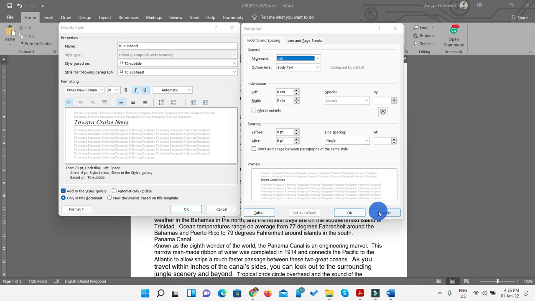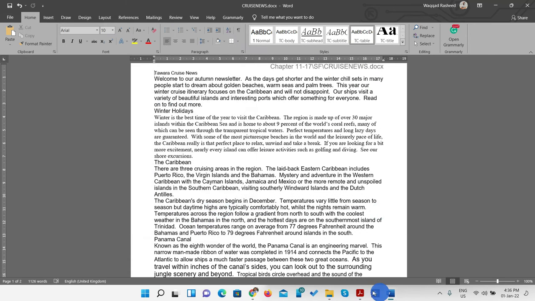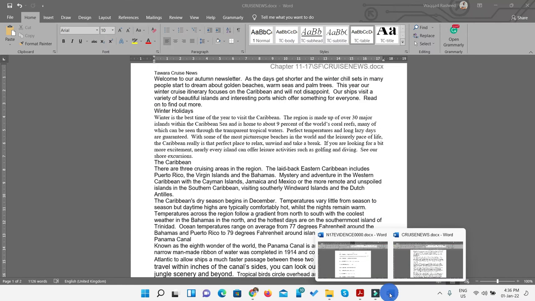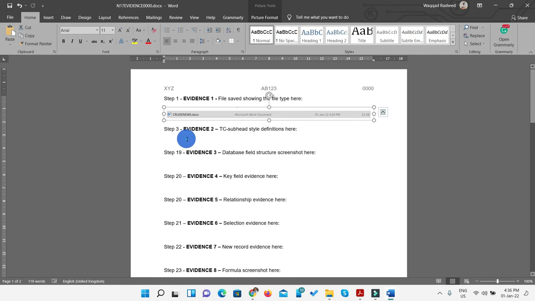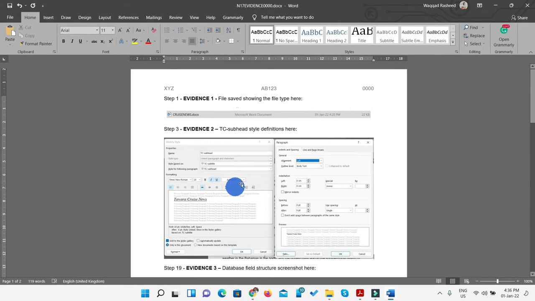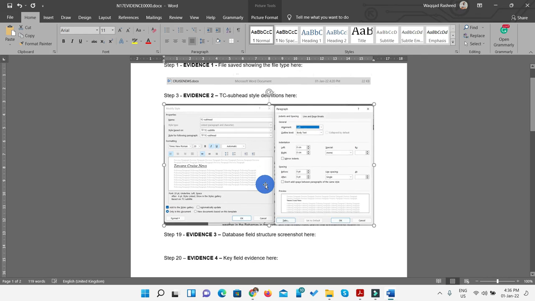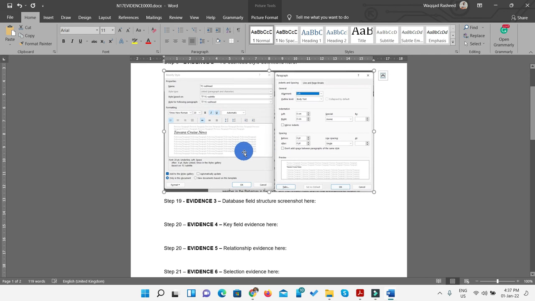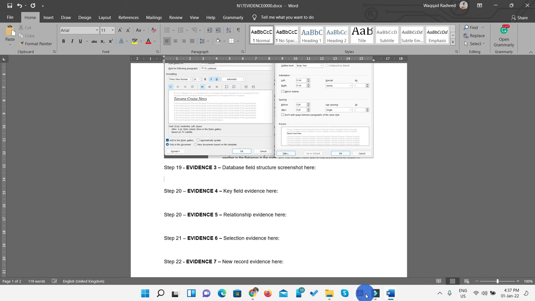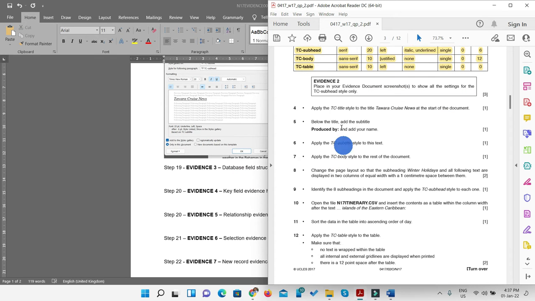So for pasting, I just need to close this again, and I just have to go to my evidence document. You can see here is my evidence document. I'm just going to put my evidence here so you can see all of the settings are visible. So let us move to the next step.